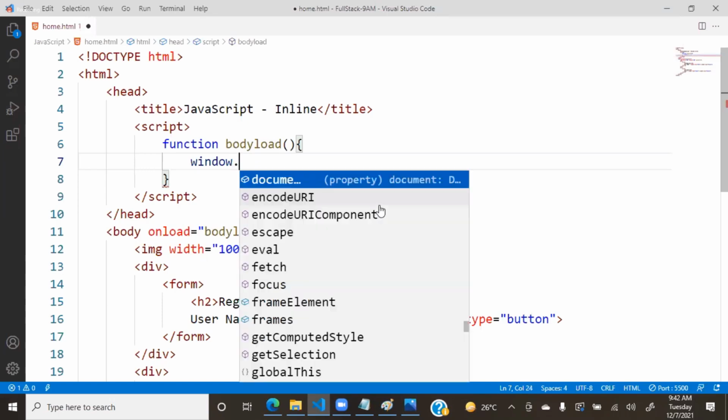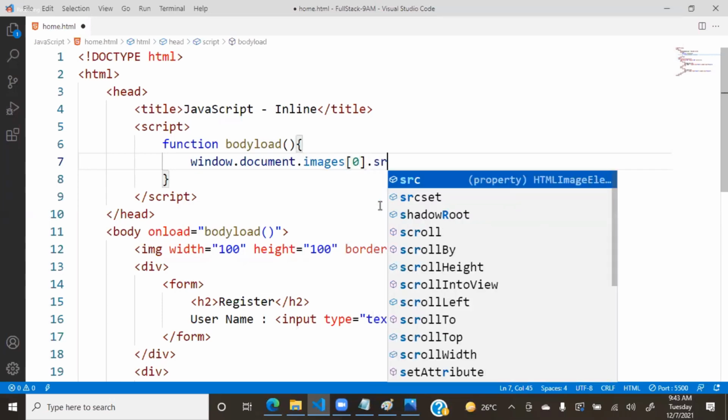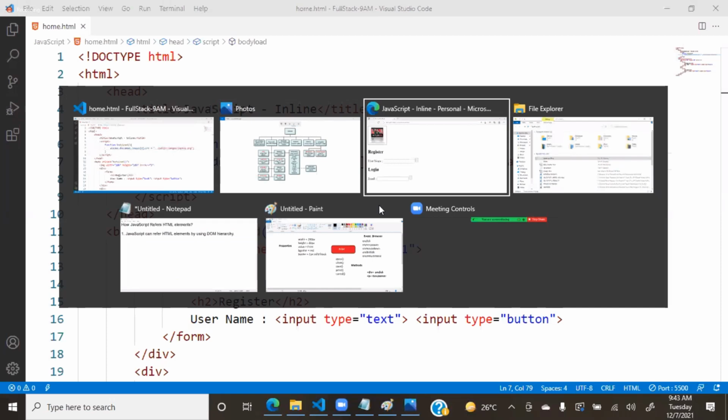In window, what is there? Document. In document, what do you have? Images. How many images? Images is a collection. How many images are there in the page? Only one image, so its index number will be 0. If it is an image, to apply a photo to it, we need to use a property called SRC. SRC is dot dot slash public slash images slash laptop dot png. That is the image source, and you can see it applies an image.